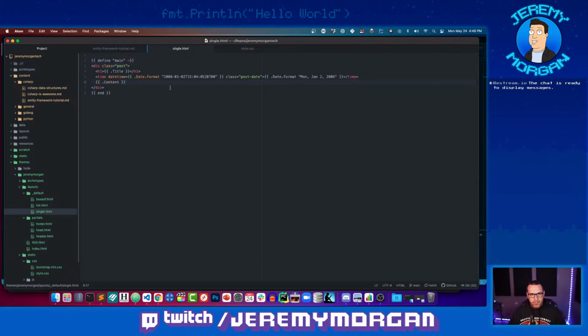What if we want to put something at the bottom of every single page, but we don't necessarily want it a part of the footer? Still pretty easy. Let's put a horizontal rule, and I'll say, please follow me on Twitter.